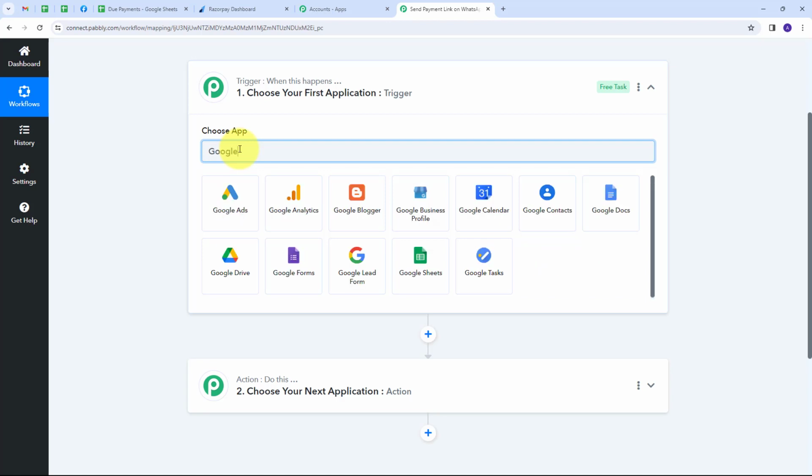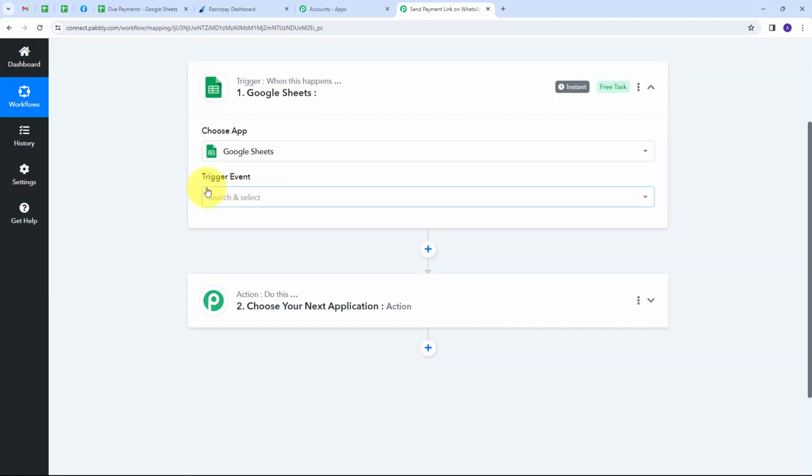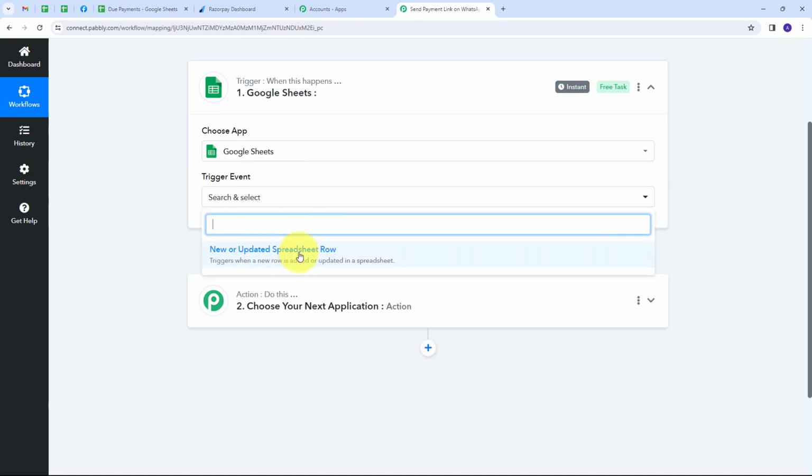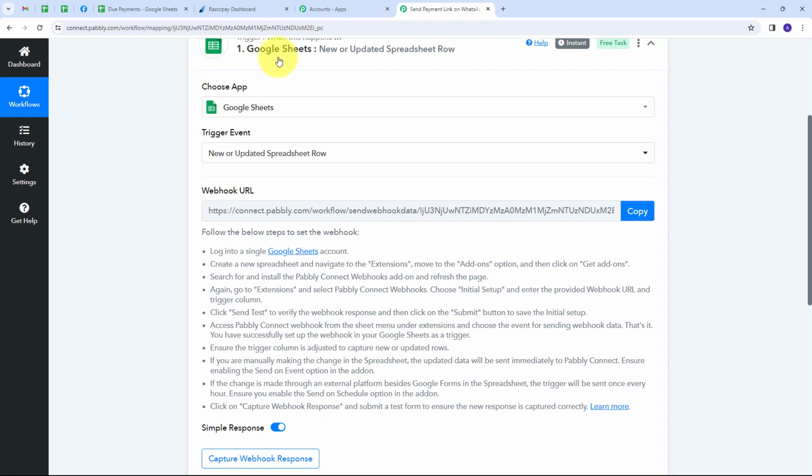So we have to set up our trigger first, and here my trigger application is going to be Google Sheets. So I'm going to select Google Sheets here, and now I have to give a trigger event. So I'm going to open this tab, and new or updated spreadsheet row will be my trigger event. So I'm going to select this. And now I have to connect Google Sheets with Pabbly Connect. So for that, I have to use this webhook URL, and this webhook URL is going to work as a bridge between Google Sheet and Pabbly Connect.